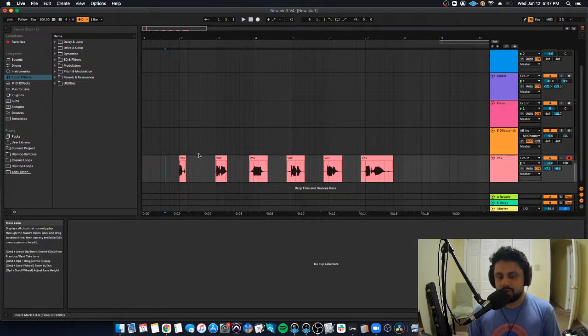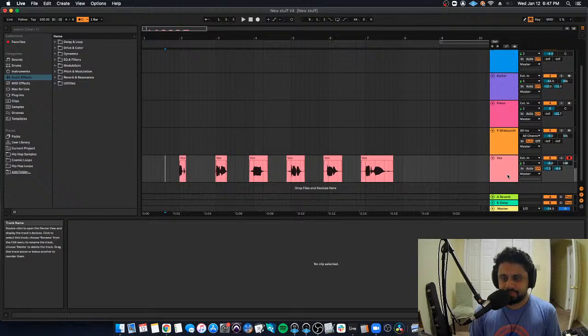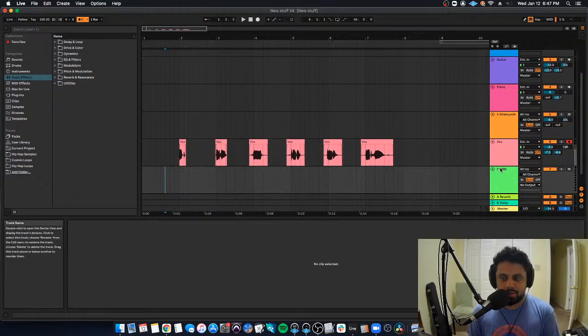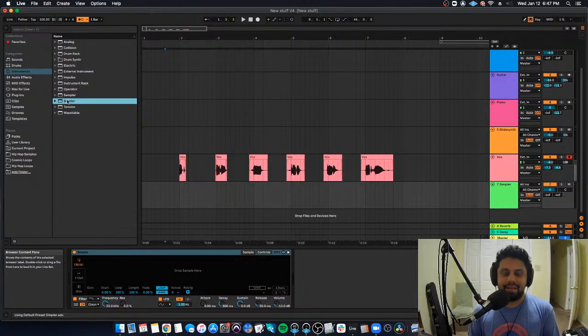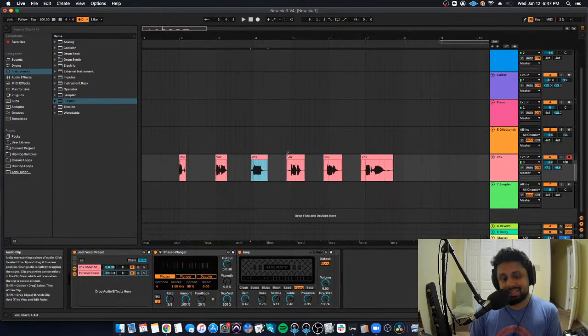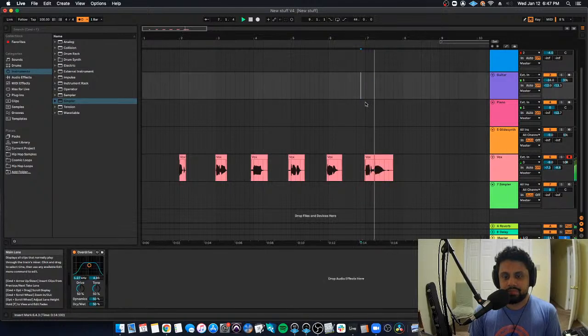Now, just for the sake of simplicity, I'm going to create a MIDI track right below this, go to my instruments, and load up the Simpler plugin, right? Remember, Simpler is a very basic sampling program. It's basic, but it's still pretty powerful. So I'm going to load that up, and then I'm going to grab any one of these samples. Let's say, fuck you.